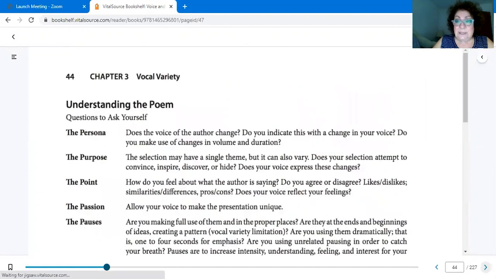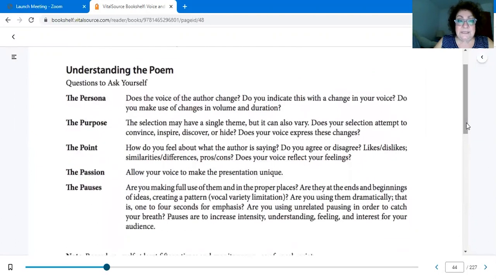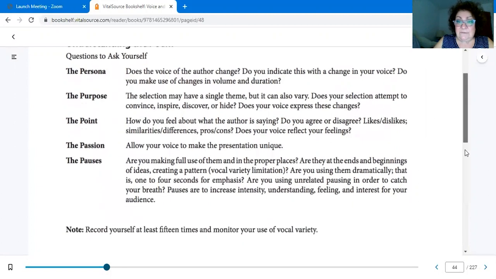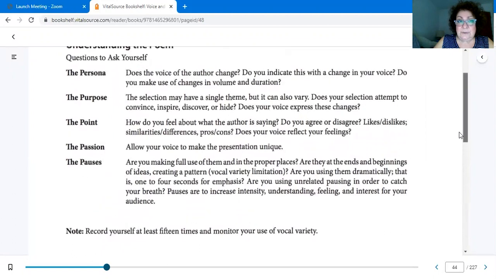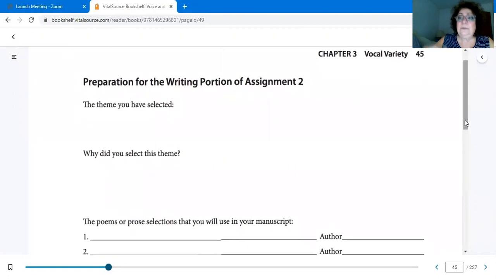Okay, let me show you the next couple of pages. Those of you who are not really sure how to understand a poem, page 44 here at the top gives you an understanding of how to understand a poem. And then you have, when you're looking up through your websites, you may get lost.